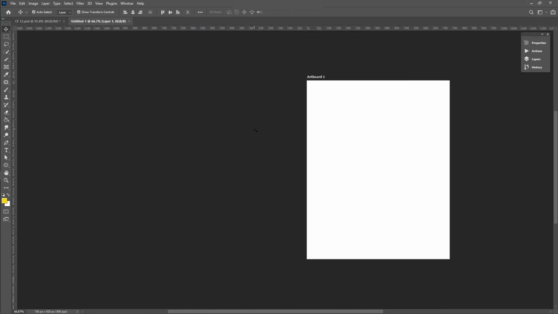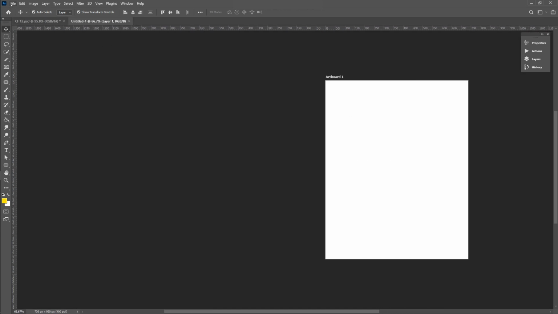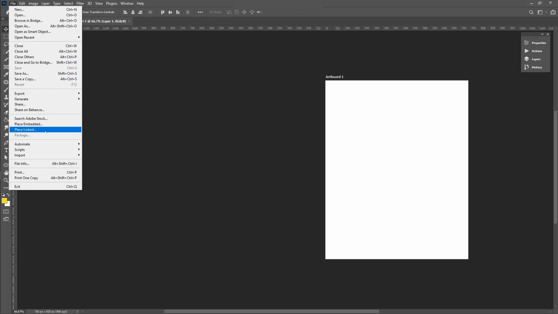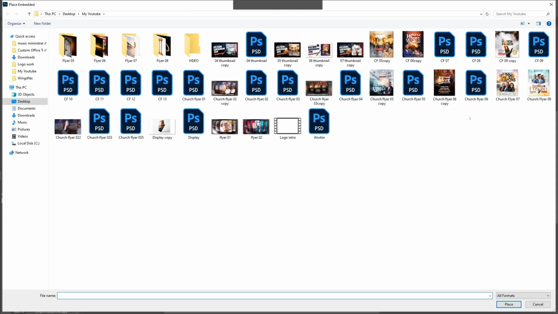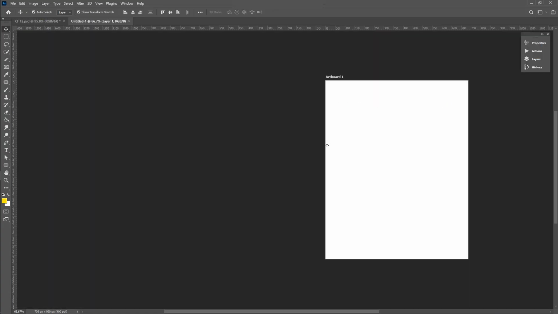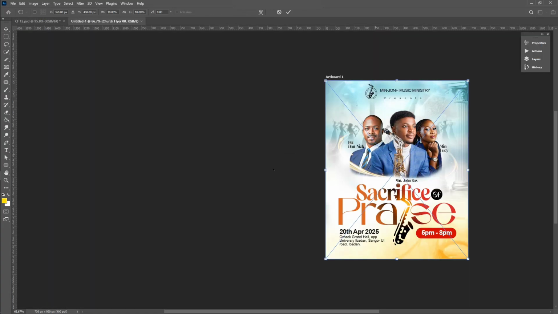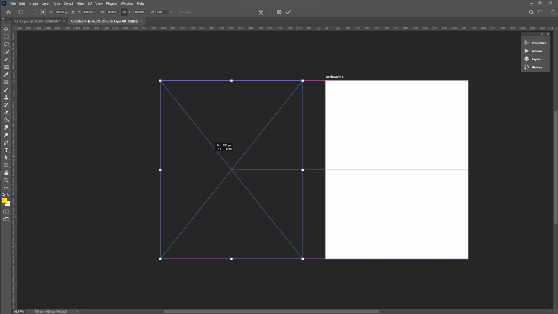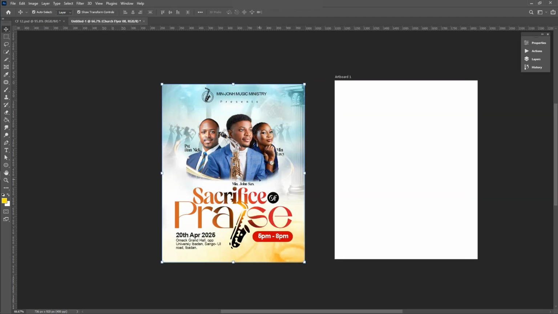I'm going to move this to this side, and I'm going to go to file and choose place embedded, and we're going to look for a flyer so that we can use it as reference as we're working. So I'm going to move it to this side, and I'll press enter. Good.